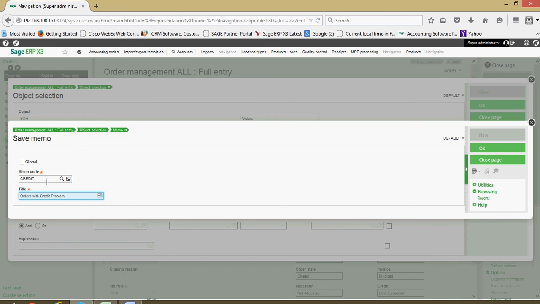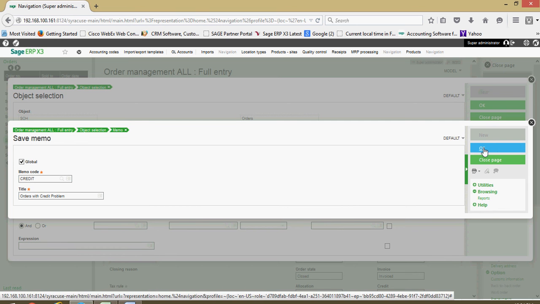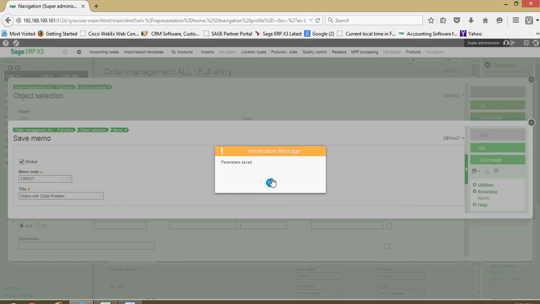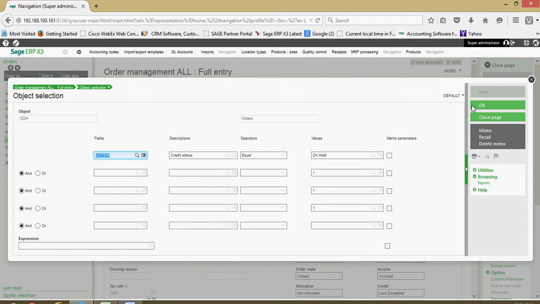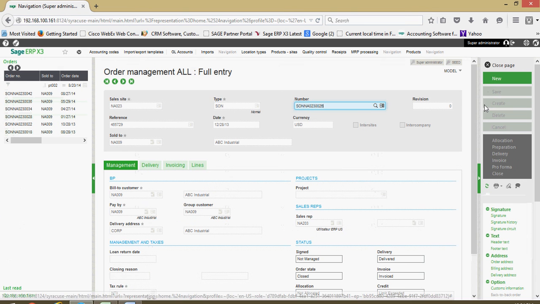Now, one other parameter to note in here is we have this global box. If I set up a memorized selection with that global box being checked, that means that not only myself, but any system user will be able to invoke this memorized selection at a later point. So I'll go ahead and set it up on that basis. Click on OK. It tells me it's saved the parameter. Go ahead and click OK here.